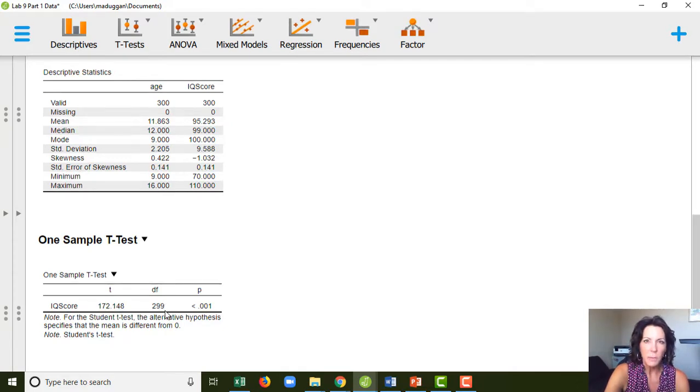We had 300 people in the sample. N-1 gives us 299. Now this is where we look to see if something is statistically significant. So it's our p-value, and we set our alpha at 0.05 for a two-tailed test. If our p is less than 0.001, that means that we reject the null hypothesis.